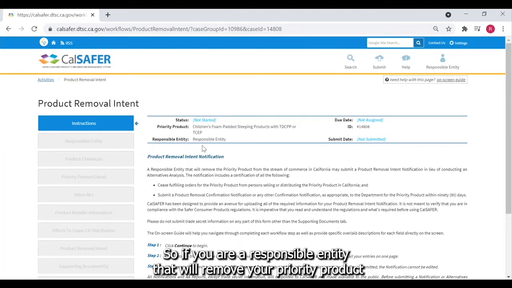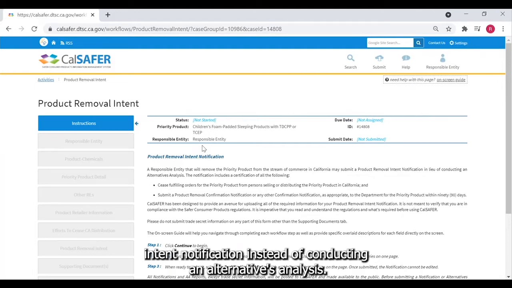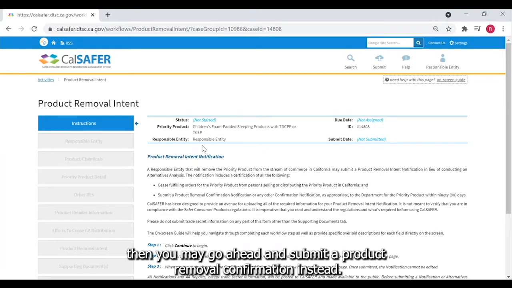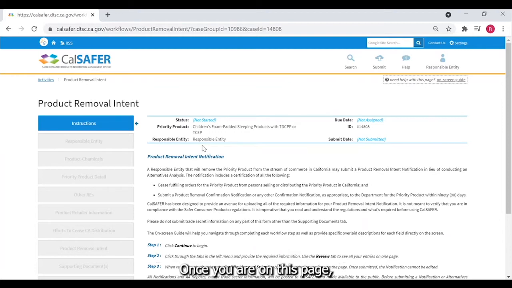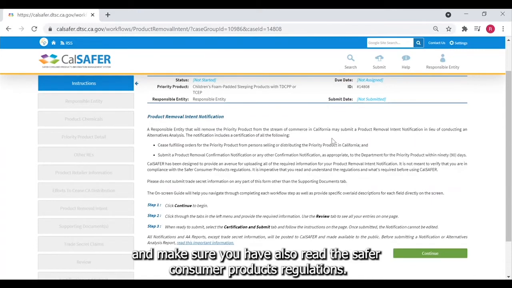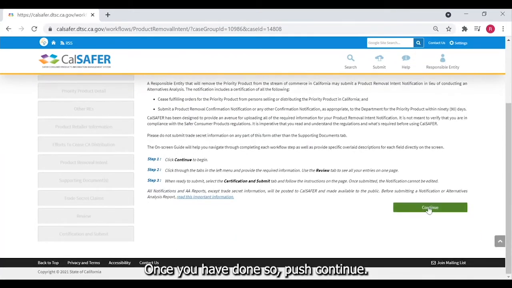If you are a responsible entity that will remove your priority product from the stream of commerce in California, you may submit a product removal intent notification instead of conducting an alternatives analysis. If you have already removed your priority product, then you may go ahead and submit a product removal confirmation instead. Once you are on this page, please carefully read through all of the instructions and make sure you have also read the Safer Consumer Products regulations. Once you have done so, push continue.